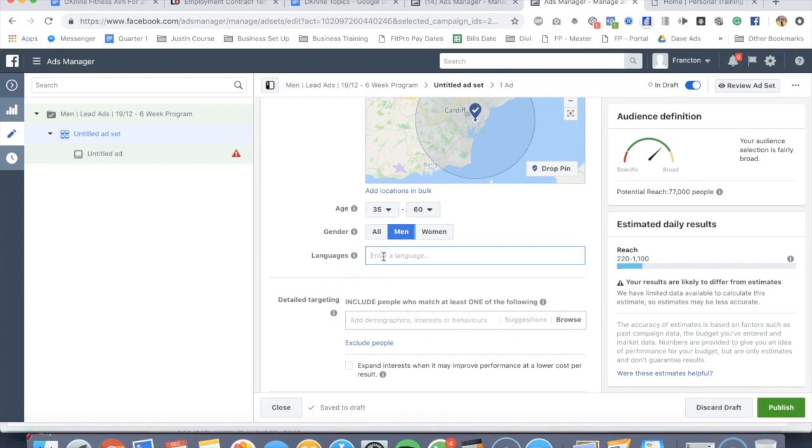Languages, I like to just narrow this down a bit more. If you can speak more than one language, add it in, but for me, I'm just going to go with English.